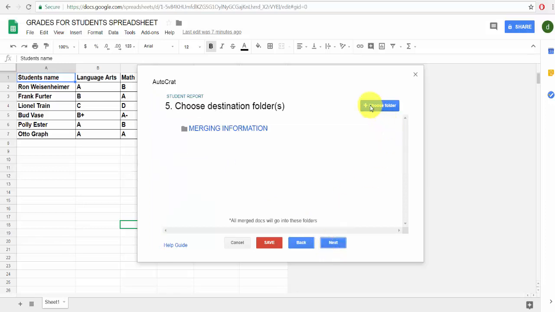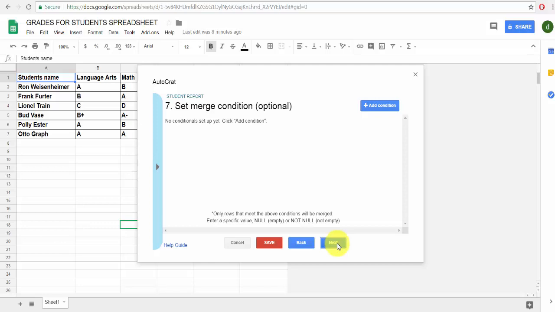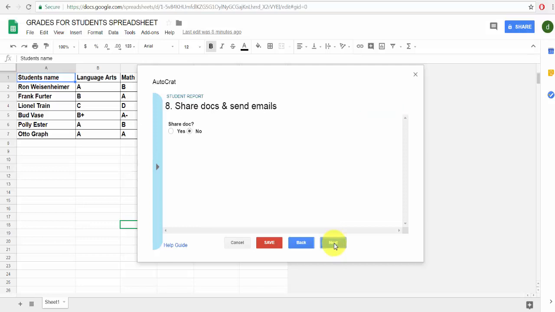And we're going to choose a folder. So we click on choosing your folder, which is out here. We already have it. So I'm going to click on next. And it says add a dynamic folder, which is optional. I'm going to click on next. And it says set your merging condition, optional. And I'm going to click on next again. Don't do anything with those.